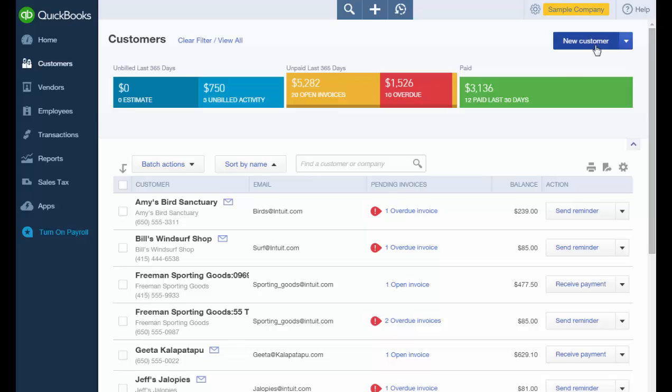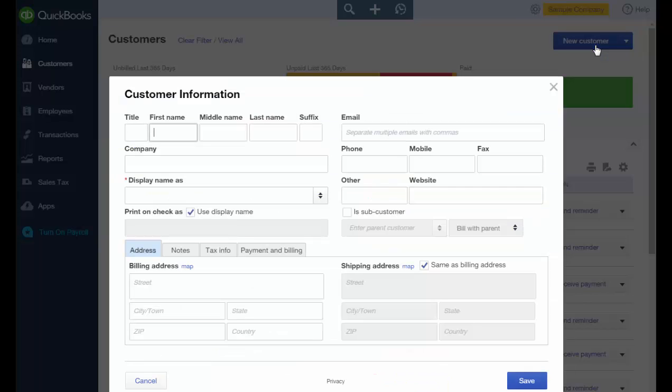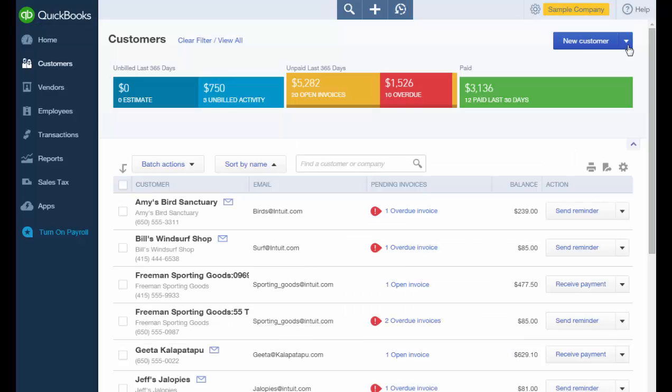editing, or deleting. Clicking on the New Customer button does just that. It creates a new customer right in the Customer Center, as opposed to creating one on the fly in the customer field of a transaction, which you can always do. You can also click on the drop-down next to New Customer and choose to import customers here.